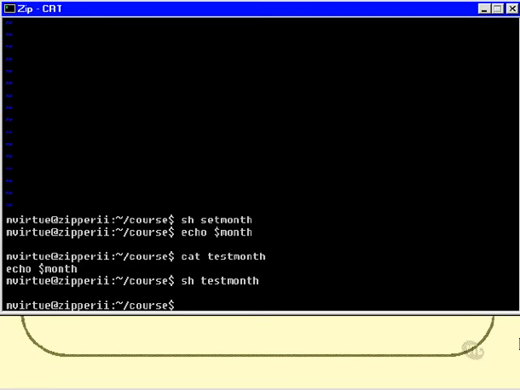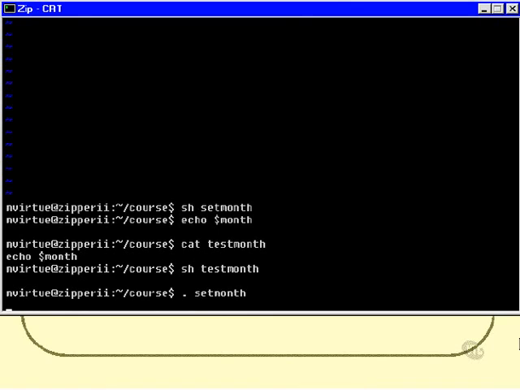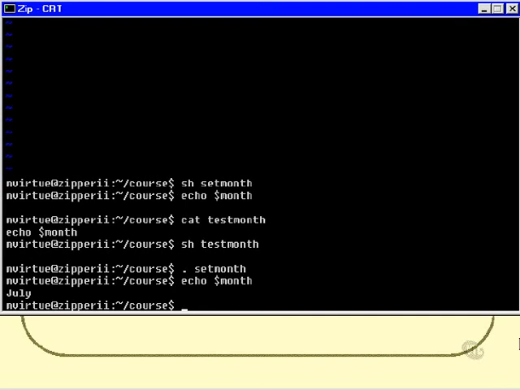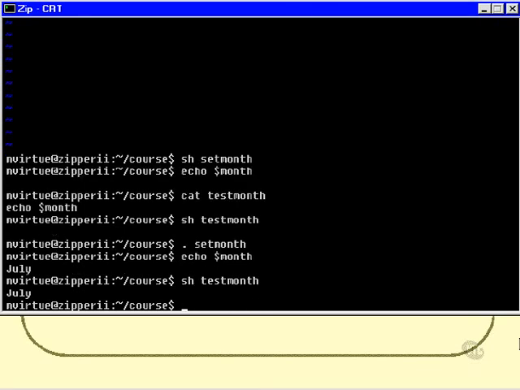So if I actually want month to be set and added to the environment, and I want to do that using the setMonth script, then I have to run the setMonth script using the dot operator, like so. Now I can do echo $month, and I find that it's actually set to July. And if I run any other script like test month, which has to be run this way, it also knows month to be set to July.